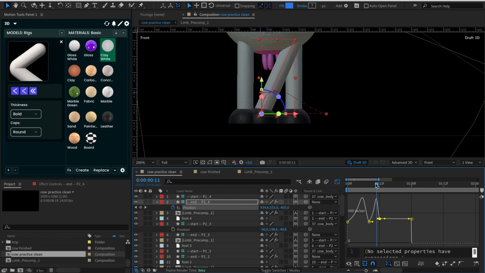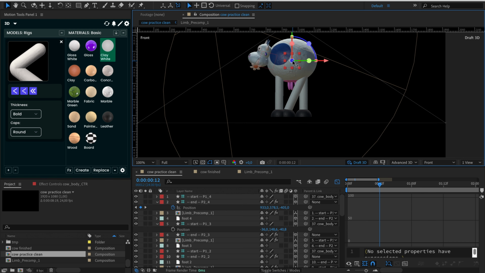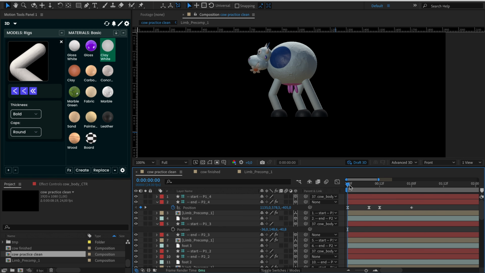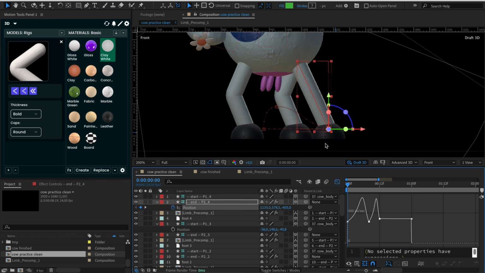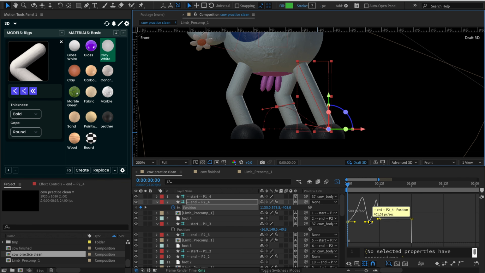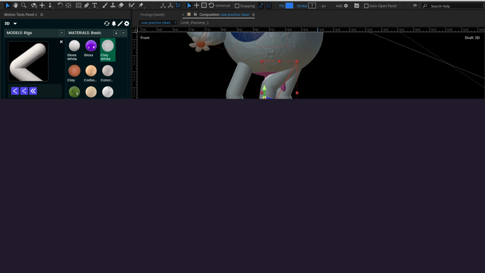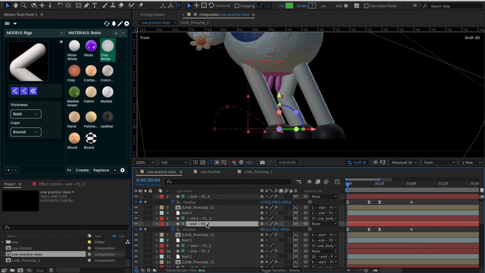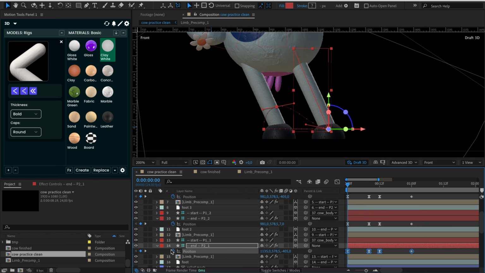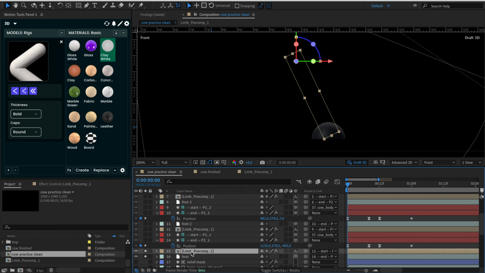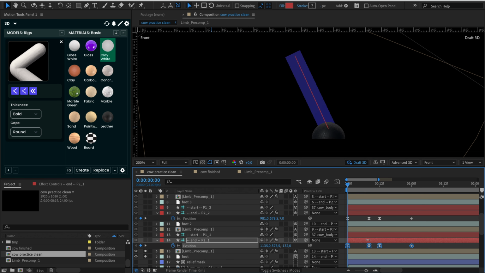Remember to fine-tune these easings by adjusting the graph editor curves. The goal is to achieve a smooth, natural-looking walk cycle that captures the weight and momentum of the cow's movement. Once you are satisfied with this leg's animation, you can copy and paste it to the other legs. The legs will be misaligned, but it's easy to select all the keyframes and adjust their position.